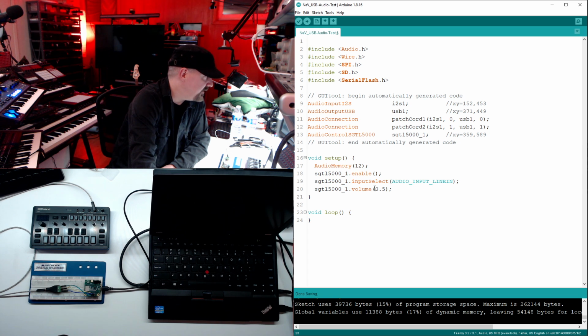Now the setup is where we need to basically do the little functions that we saw for the SGTL-5000 chip. So the Teensy audio library needs some storage space to work. So we're going to assign it 12 blocks of storage space. I believe they're 128 bytes each per block. But we're going to give it 12. Since we're not doing too much, this should be fine. But the more things you add, the more memory you might need to allocate.